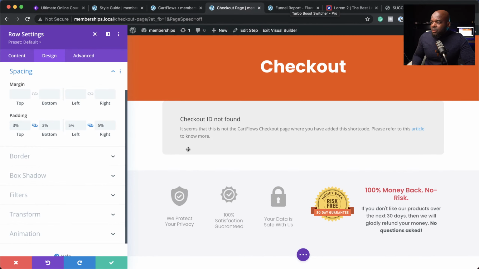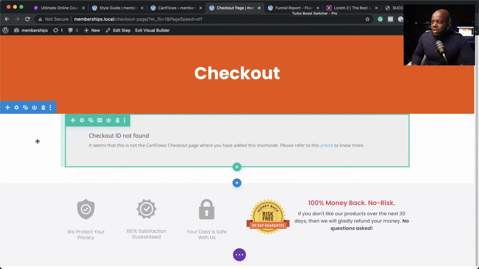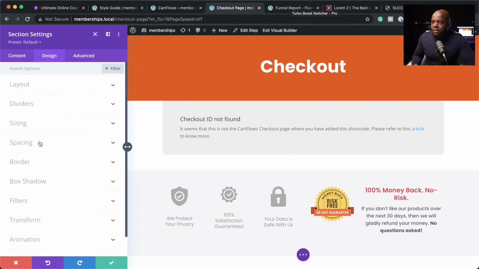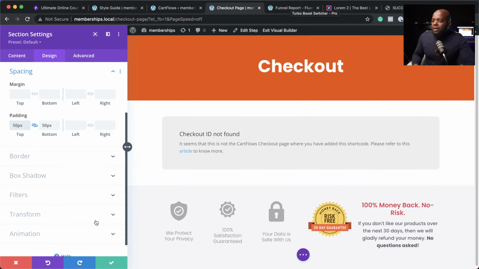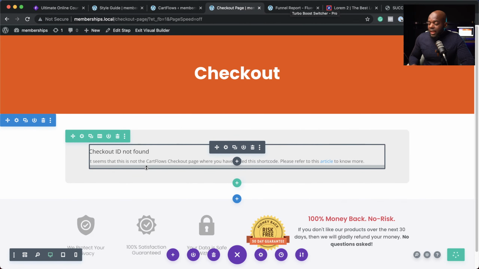Okay, so I know the form is not showing yet. That is because our shortcode here is not showing right now. So it's not rendered, and I'm not sure why. Let's go to spacing. Okay, padding. Let's add 50. All right, so now we have our form there. Let's save this and exit the Visual Builder and see what this looks like.